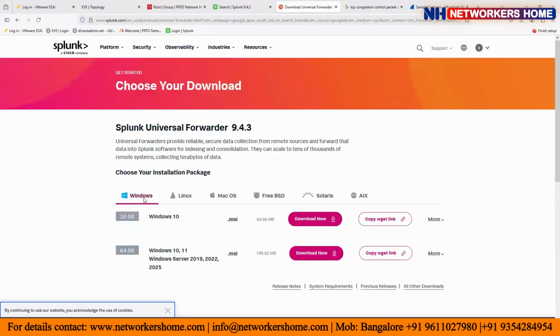Okay, so you can say this is available for Windows, Linux, Mac OS, FreeBSD, Solaris, AIX. For all the operating systems, it's available. So in all kinds of clients, you can install it. Once it is installed, this application can be used to forward all your logs to Splunk. And after that, you can start monitoring.